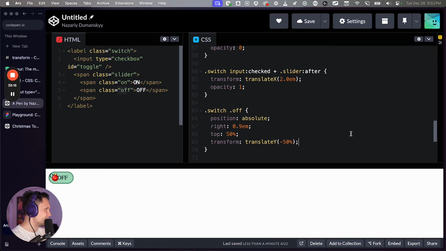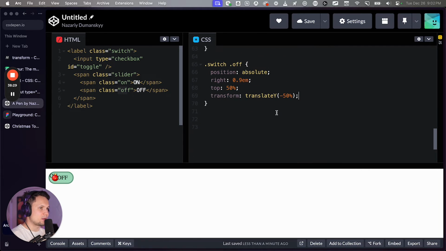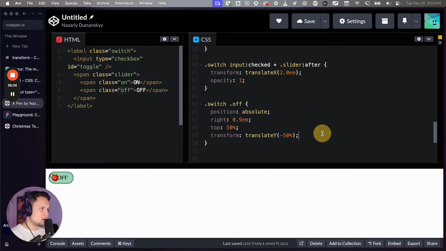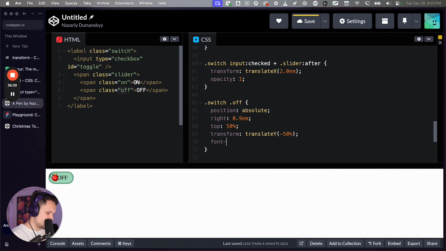Awesome. That's going to be our off button. From the right 0.9 EM, I'm just thinking here if that's not too close. I think I need to change the font size. Let's change the font size actually, maybe, because I feel like the font size is a little bit too much. Let's change the font size to 0.8 EM on this one. Font size, font dash size 0.8 EM. Yeah, there we go. That's a little bit better, right? That's a better font size. Awesome. So that's going to be our off button.